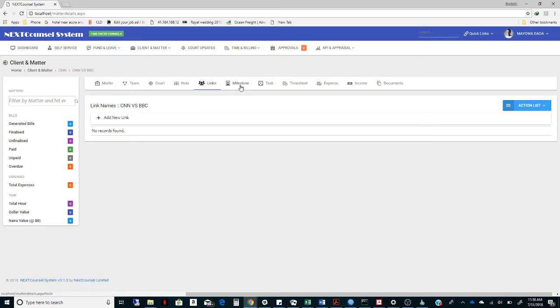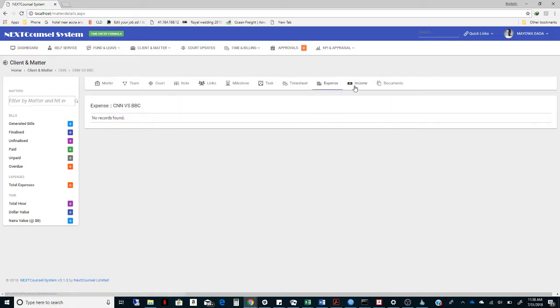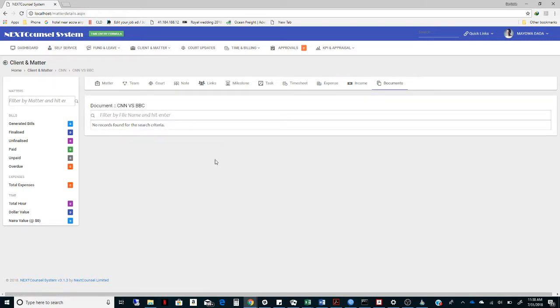Then we have milestones. So perhaps there are any milestones you need to set to determine when payment will be received from a client. You can set them on milestones. Any task you want to assign or that has been assigned to team members will be found here. Then timesheet, all time entries that have been made for this transaction will populate here. All expenses incurred will show up here. Any income that you've received or invoices that have been generated for the client will show up on that income. Then any documents attached to this client will show up here.